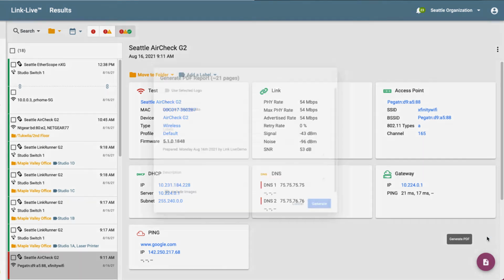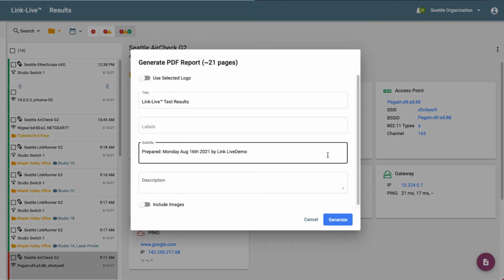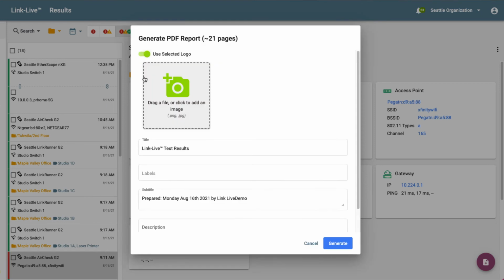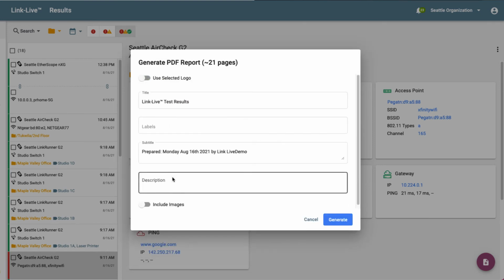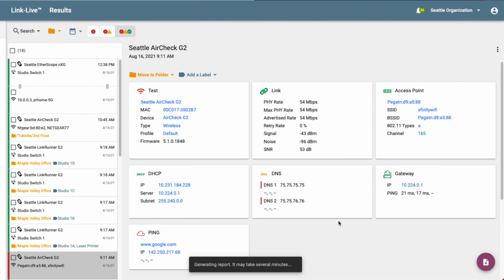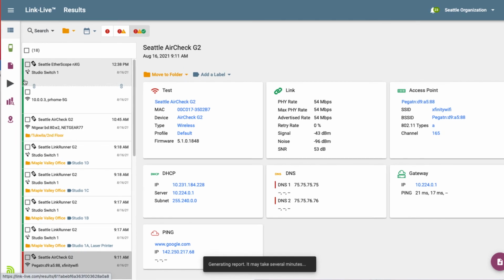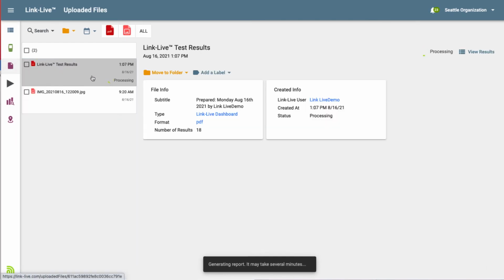When selecting a PDF report, you may include the following: your company logo, report title, labels, subtitle, a description of the report, and images. Clicking on Generate will start the report generation process. The completed report will be available in the Uploaded Files section of Link Live.